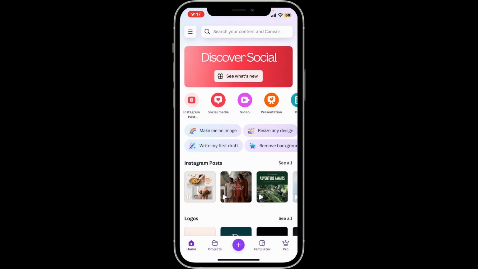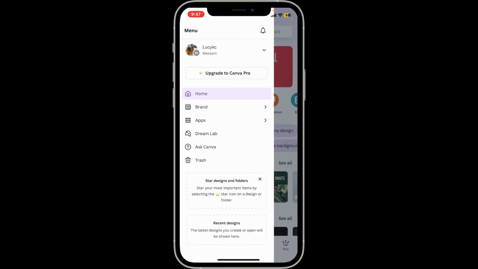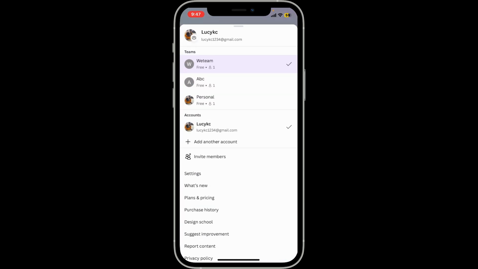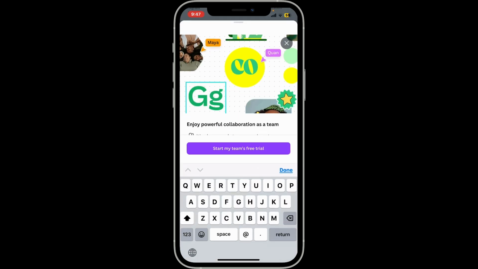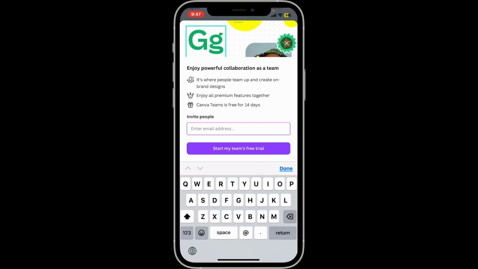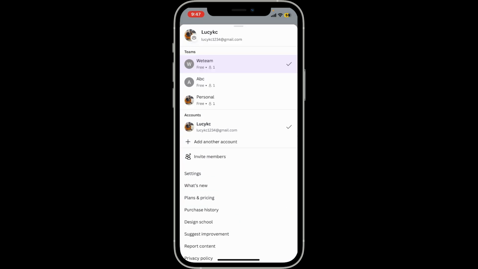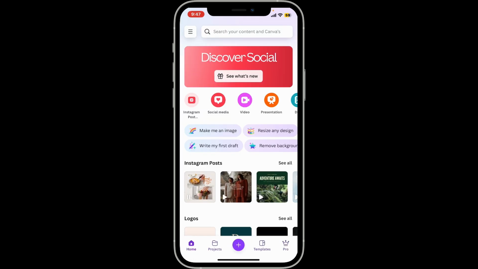Simply go to the top left corner and tap the menu button and select your username from the list. Now once you select one of the teams that you've created, go ahead and tap on the Invite Members button. Enter the email address of the person you are trying to invite and click on Start My Team's free trial button and follow the prompts. Right after you do that, you will then be able to create a new team and invite people on your team.